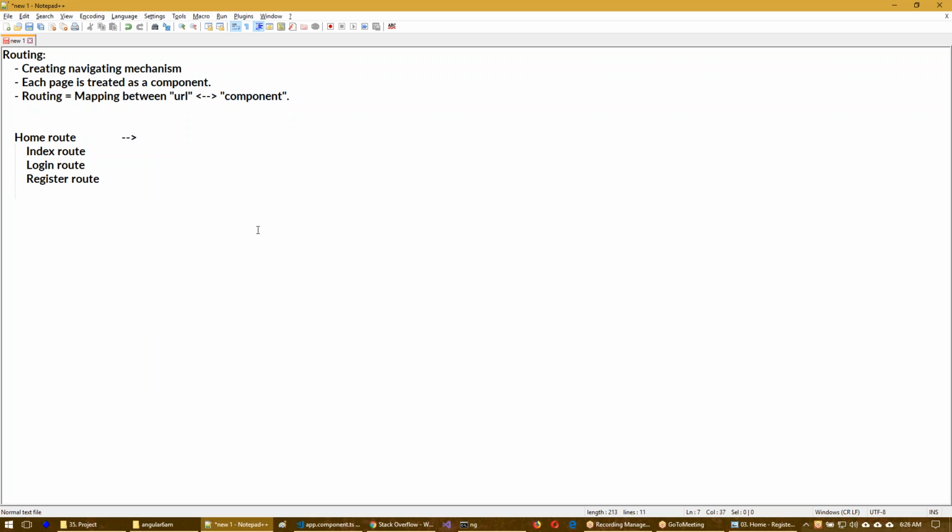So for example, home route is mapped to, okay, for this separate one is not required, this one, like home component. So once we enter into the index route, it has to go to home component. And login route, this one is having login component. Register route, this one is having register component. So whenever we enter into this particular route, this component should be opened. Just we are mapping.